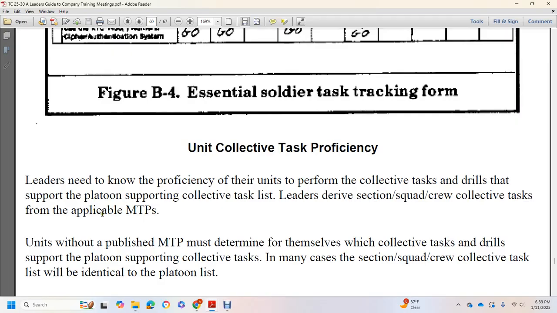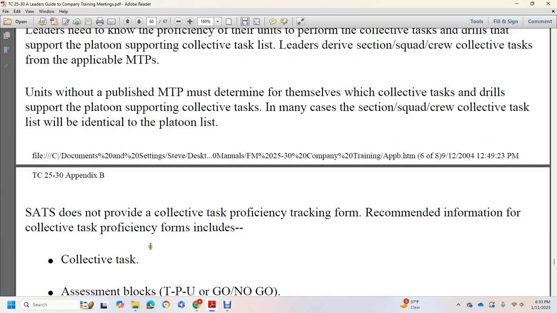Leaders need to know the proficiency of the unit to perform collective tasks and drills that support the platoon collective task list. Leaders derive section, squad, and crew collective tasks from the MTP. Units of the published MTP must determine themselves with the collective tasks and drills that support the platoon collective tasks. In many cases, the section, squad, and crew collective tasks will be listed identical to the platoon list.